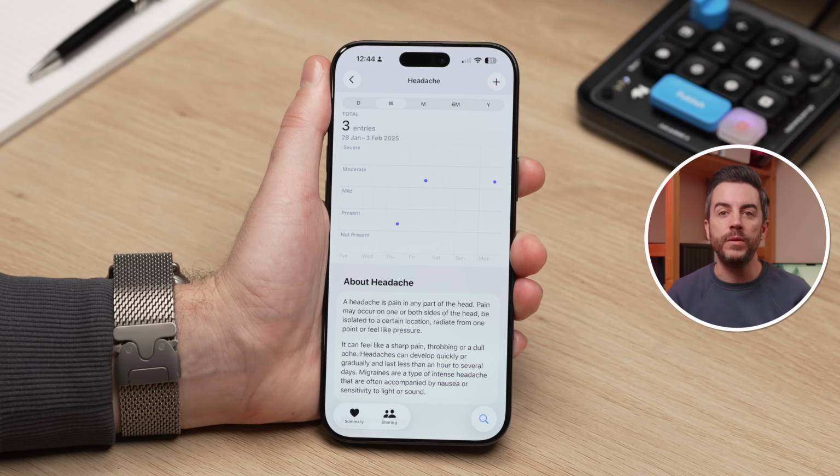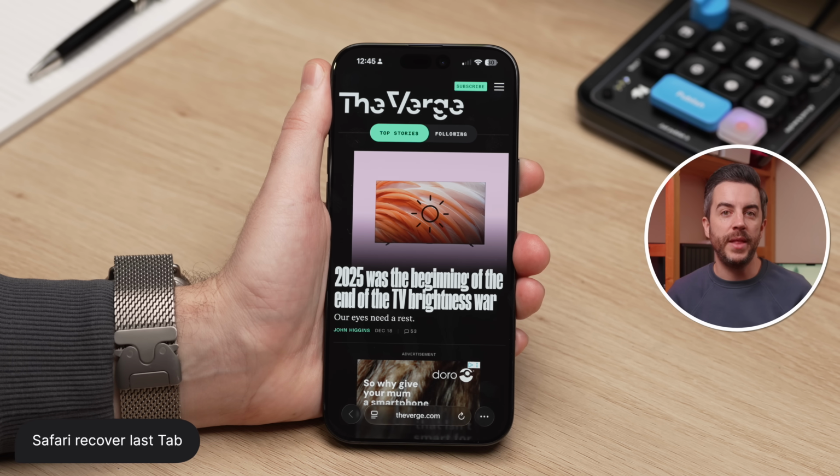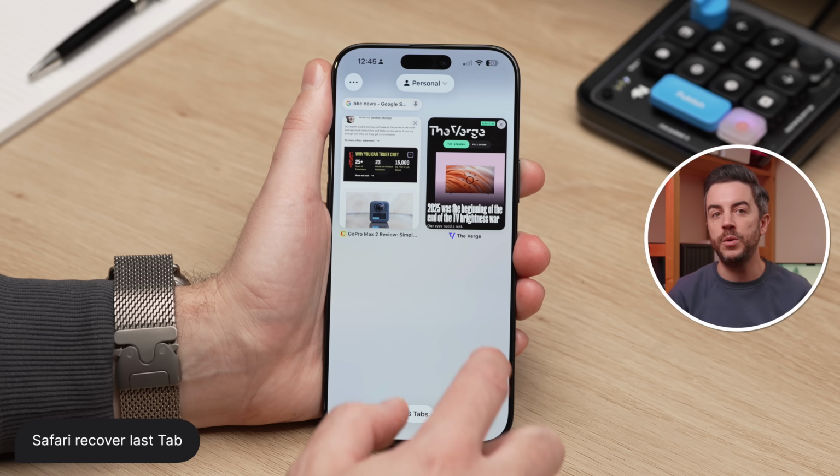Once you've done that, all of the data sits inside the Health app, and you can view it by day, week, month, 6 months, or even over a whole year. And the more you log, the more useful it becomes. All of this data is stored securely and encrypted on your device, so it isn't visible to anyone else, including Apple. Let's say you're in Safari and you accidentally close a tab that you actually need.